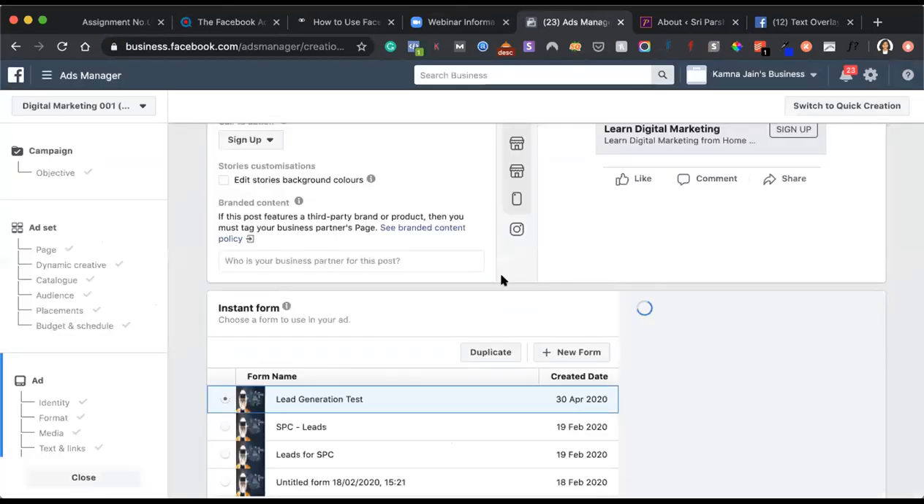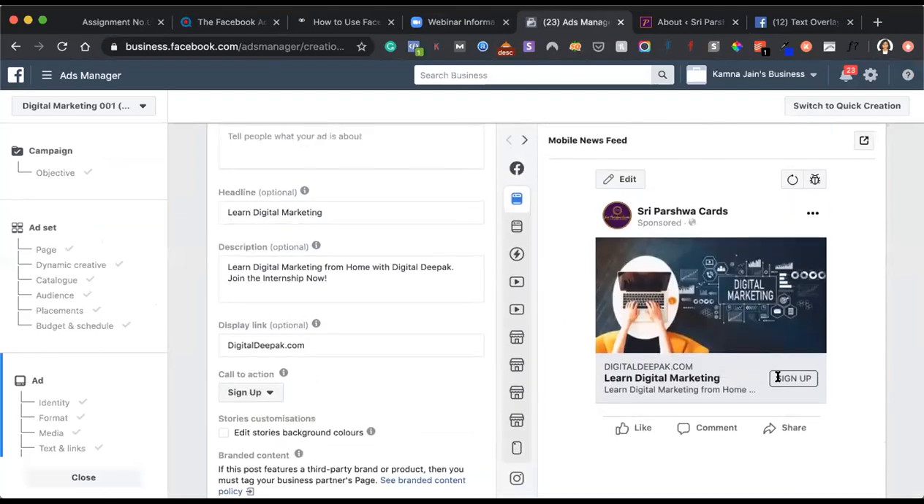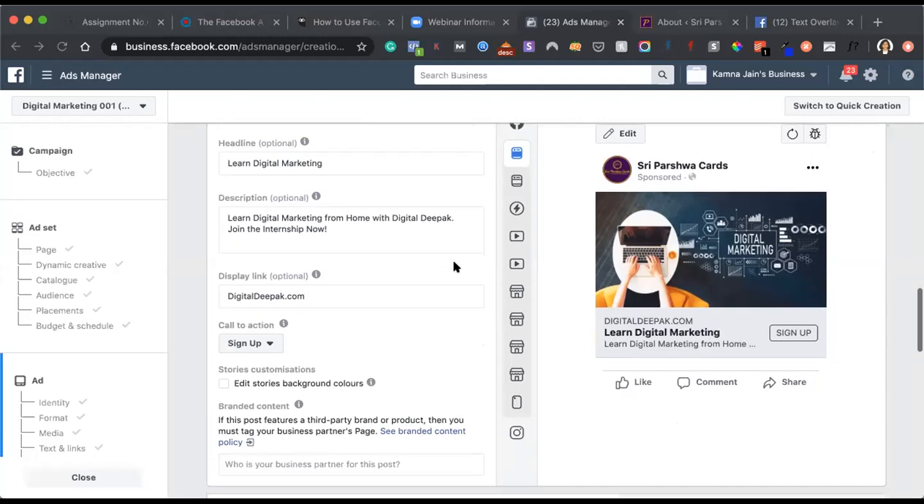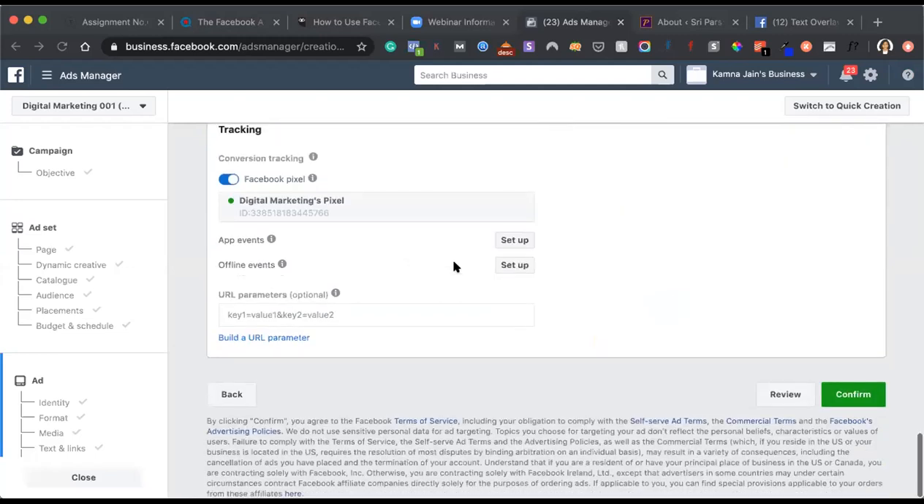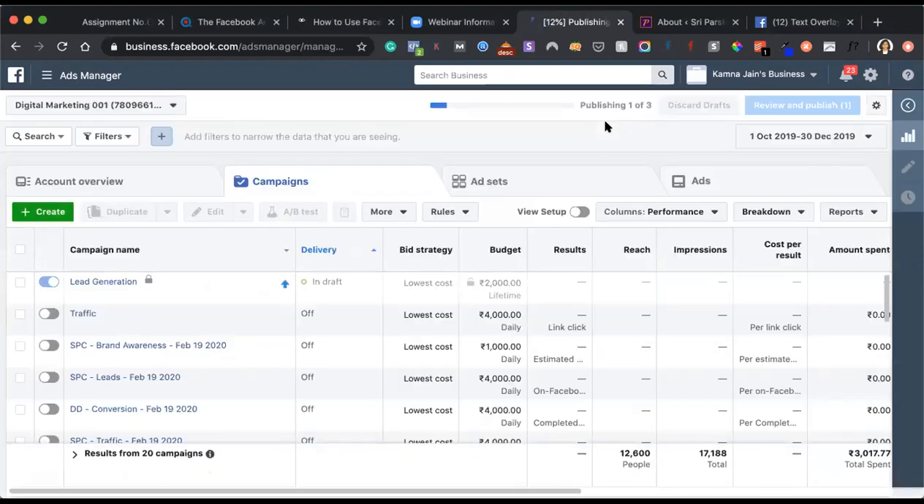And once you've made the form, just choose it here. So this is what a lead generation ad is like. Once they click on sign up, they'll see the form, they can fill it, and you will get the data with you. Now, once you have made this campaign and you click on confirm, your lead generation campaign is going to be ready.